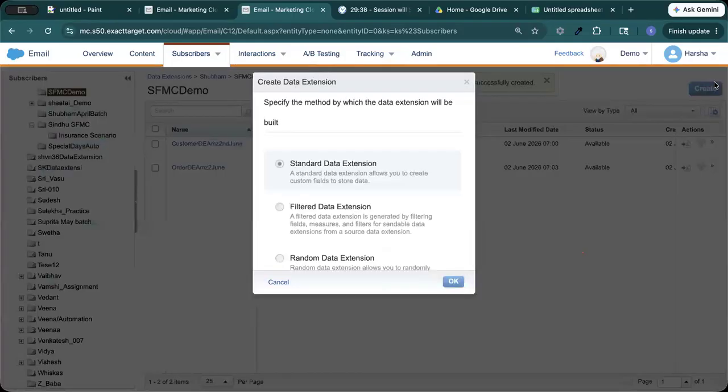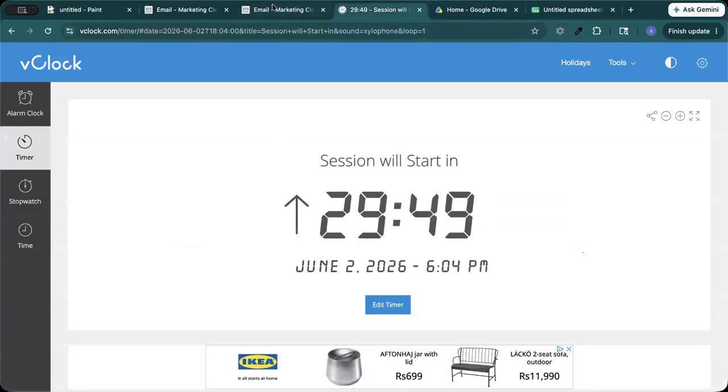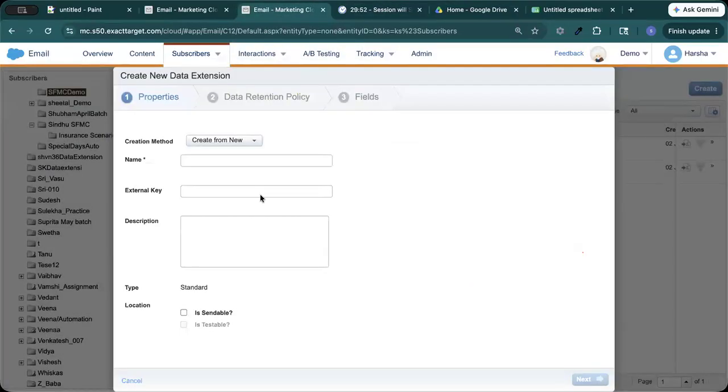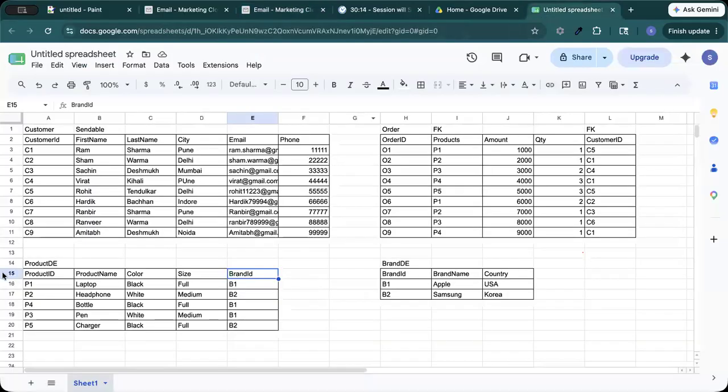Perfect. Then after that, we have the product data extension. We have product ID, product name, color, size, and brand ID. So we will create the product data extension, and I will name it product data extension Amazon, 2nd June. Is it sendable? No. Data retention policy off. What are the fields we have? Product ID, product name, color, size, and brand ID.